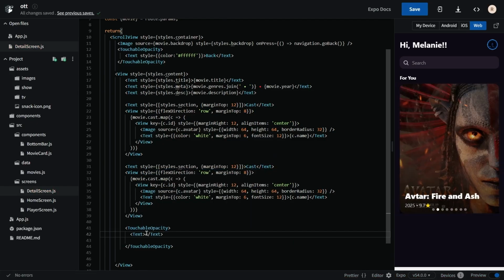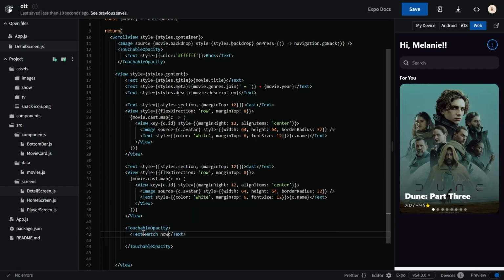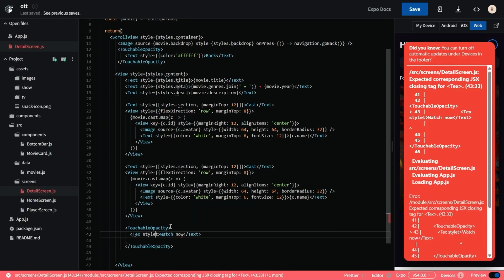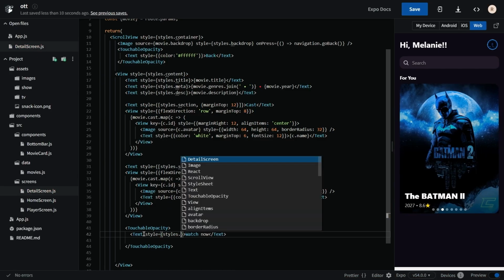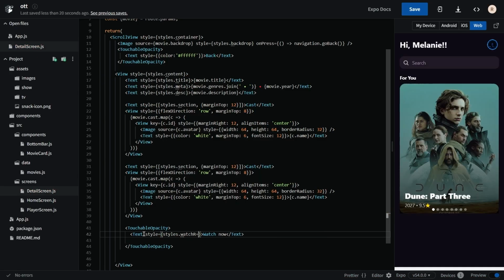Then a text with styles.section that says cast. After that, a view with flex direction row and margin top 8 maps movie.cast.map to small views with an image and a text name underneath. This is a simple horizontal cast list showing avatars and names.